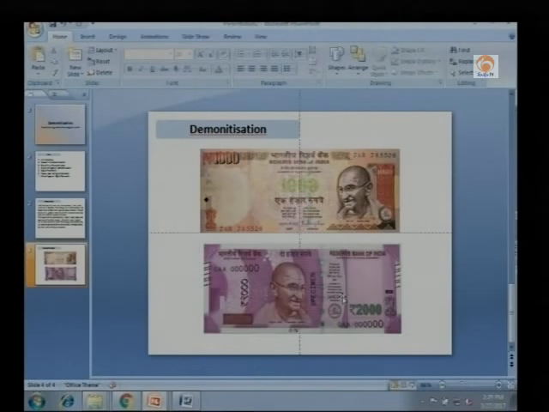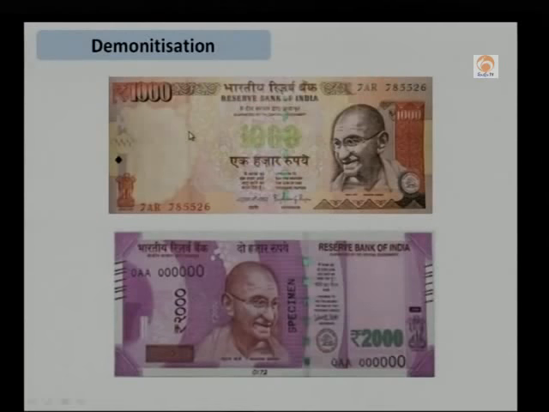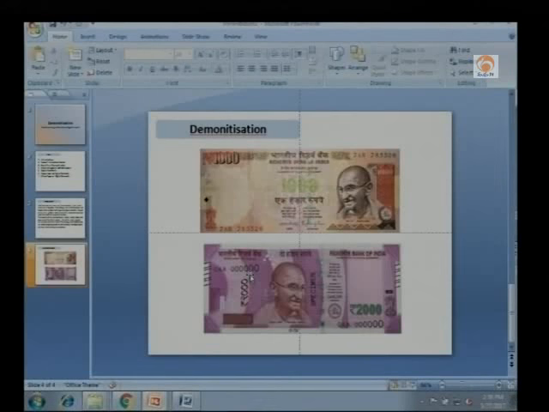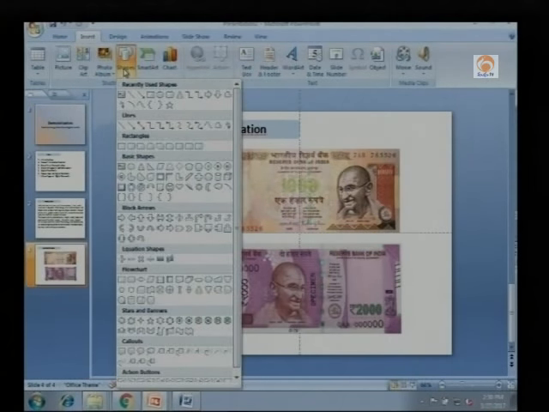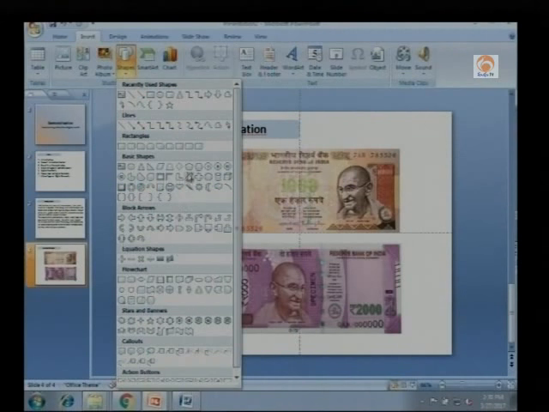Okay. So what is happening here? Let's go to slideshow mode. I have the 1,000 rupees note and I have the 2,000. This is basically not in use anymore, but this is what is in use. So I want to depict or I want to show that. Now what do I do? I can use a cross mark and say this is no longer used. So I go to insert, shapes, and you will see a cross mark here, an into mark here.